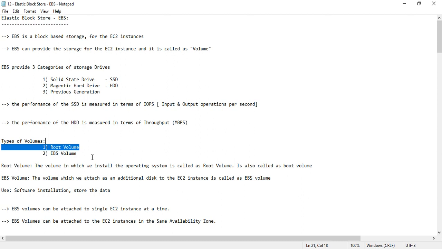Suppose I create one EC2 instance, then one root volume will be created automatically. I don't need to create any root volume, because without a root volume the OS cannot be deployed. If I want to access a system, the root volume is mandatory. It is not created by me, it is created by default whenever I create an EC2 instance. And if I want to add further space, suppose I want one more additional disk for my EC2 instance for storing data files, software, or whatever is required as per my requirement, I attach an additional disk, which is called an EBS volume.